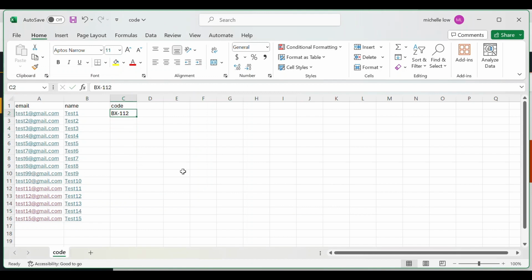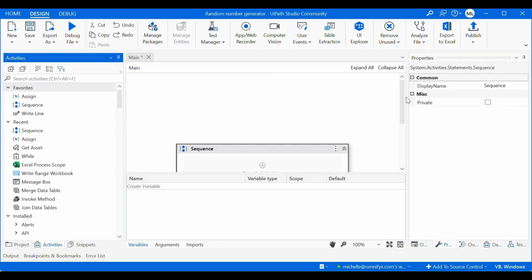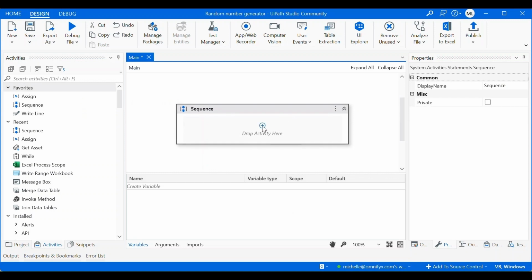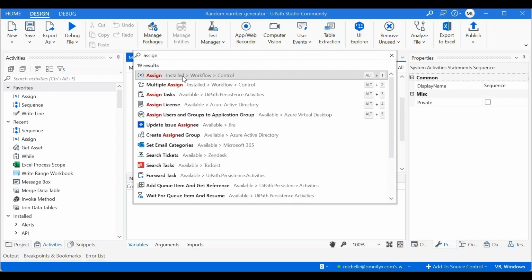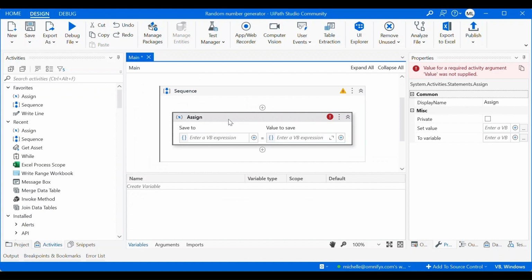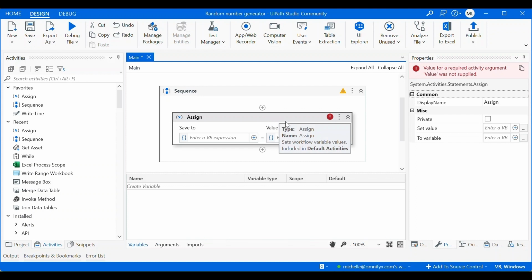So let's go to the UiPath Studio. Let's create our workflow in UiPath Studio. Let's create our sequence here. First activity I need is an assign activity. Since the promo code will consist of a prefix, which is bx dash, and then 3 digits of random number, therefore we need a random number generator. To do it, we need a random type object.